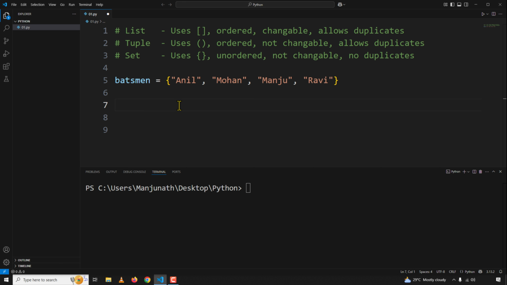So I will say batsman dot add. We are accessing this method of this object using a dot. And in brackets I will say Sachin. And then I will print it out.